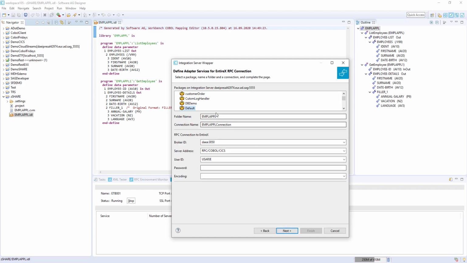So I'm going to come down here, tell it what integration server package I'm going to put it in, and where the folder is. We are using the share folder. For the connection name, I want to make it something more friendly than EMP Apple, and more generic. So let's do share connection. I specify again my mainframe, my RPC server, my credentials.